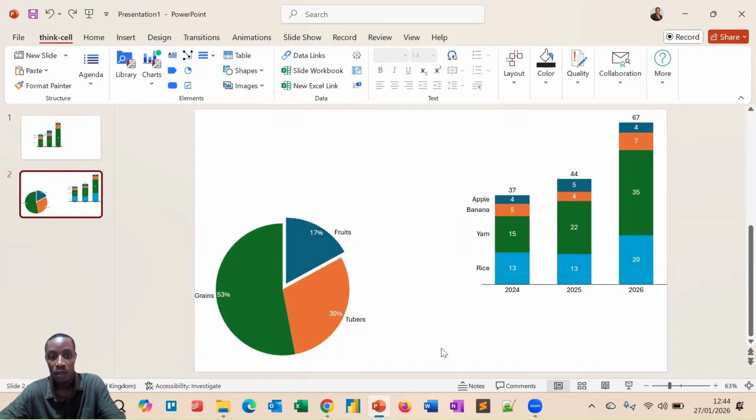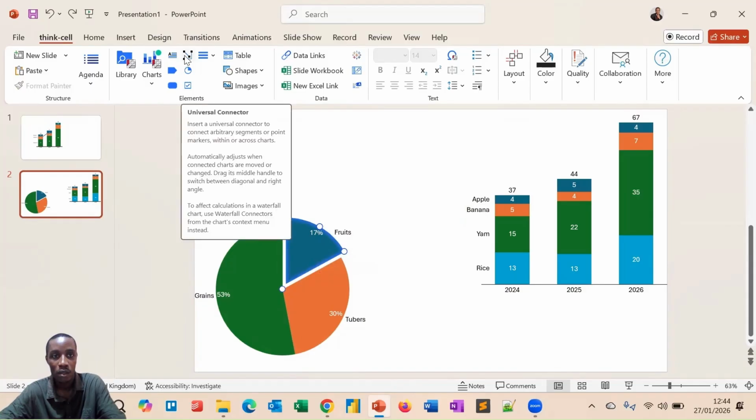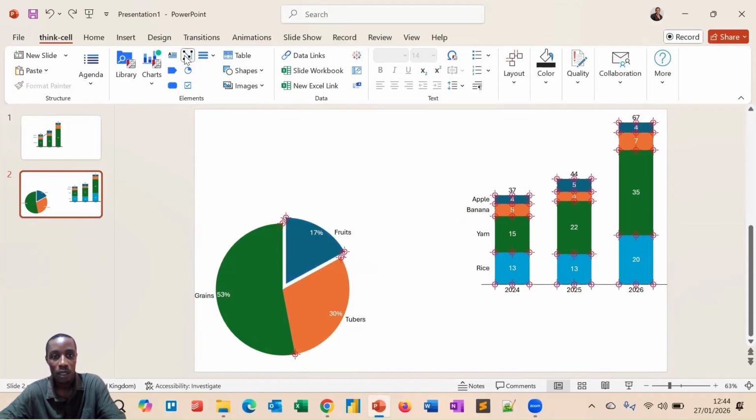So to add the universal connector, I will just click on this pie. Once I've clicked on the pie, I will come here where I have elements. That's under ThinkCell, where I have elements, and then click on this universal connector. So once I click on the universal connector, you can see I can easily connect as I want. So I want to connect from here. So I will click on it and then come to this apple and also click on it. So it has connected this first one.